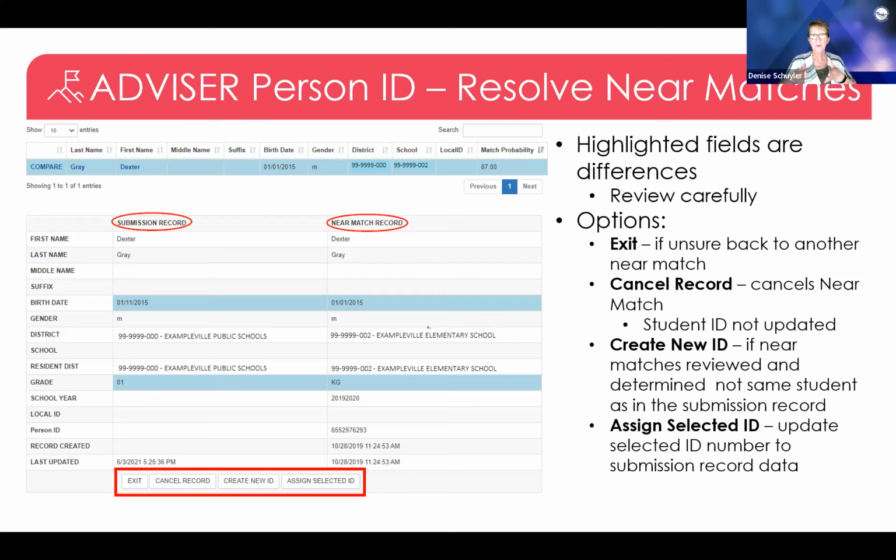So you'll need to know who that student was, jot that number down, and you'll need to go back and get more information on that student in order to determine whether or not this near match that you're going to get next time is your student or not. Whether or not you need to create new, which is another option here, create new ID. So after you've reviewed these very carefully, if it's determined that this student is not your student, then you can create new ID.